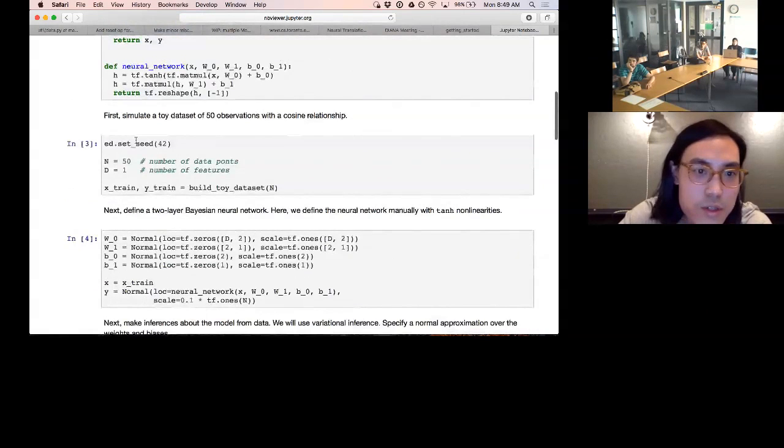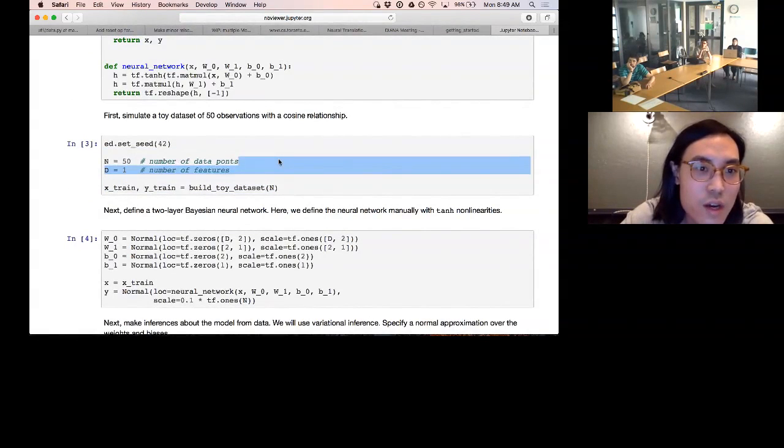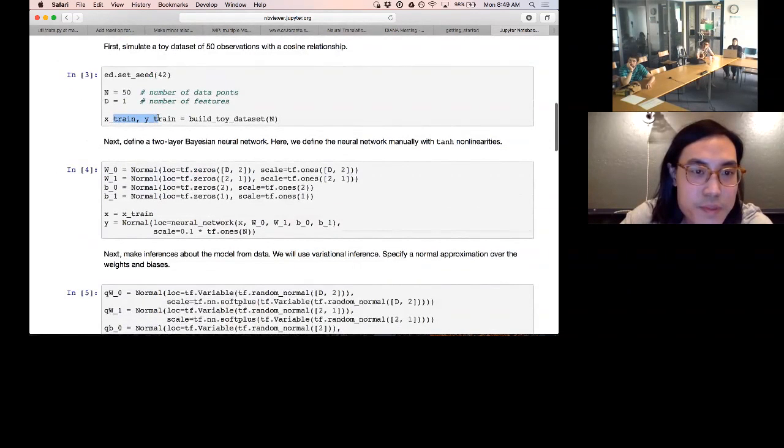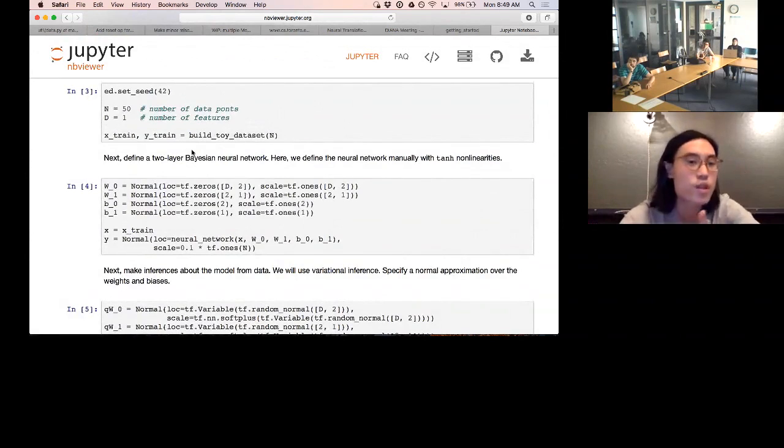First we're going to build a toy data set of 50 observations, and there's only 1 dimension for the covariate. And we're going to put them into X train and Y train. Next, given our data set, we're interested in positing some model, and here what we're going to do is define a 2-layer Bayesian neural network.